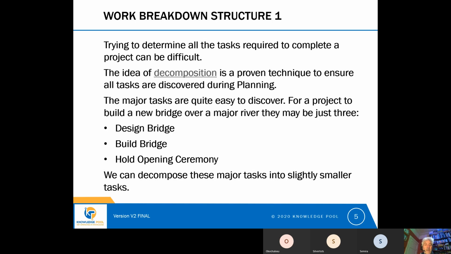This idea of decomposing tasks is a proven technique to ensure that all the tasks that need to be discovered are discovered during the planning of the project. Because the major projects that need doing are quite easy to discover.